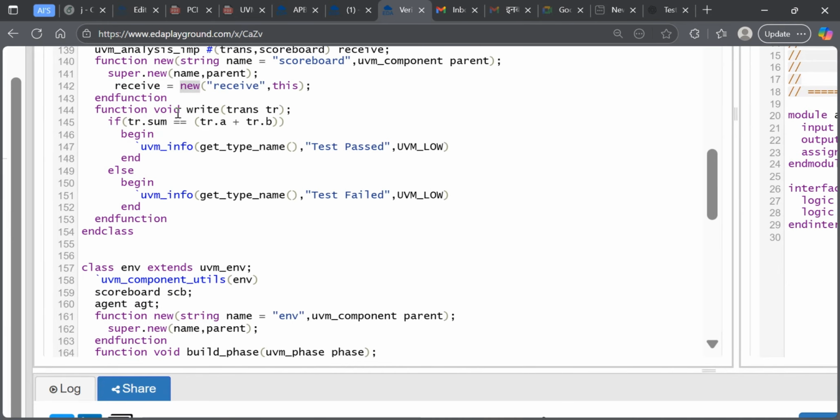Now here you can see, since I have to get the data, I have used function void write, transaction tr, that is the handle. Now if tr.sum, this is the output which we are getting from the design, equals the expected value, since we are adding, that is the addition of these two numbers, then your test will pass, otherwise it will fail.